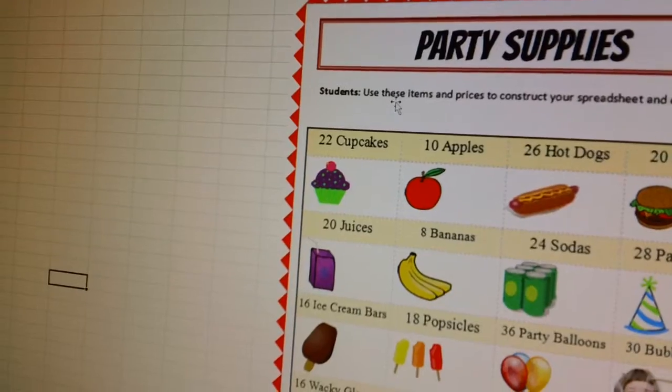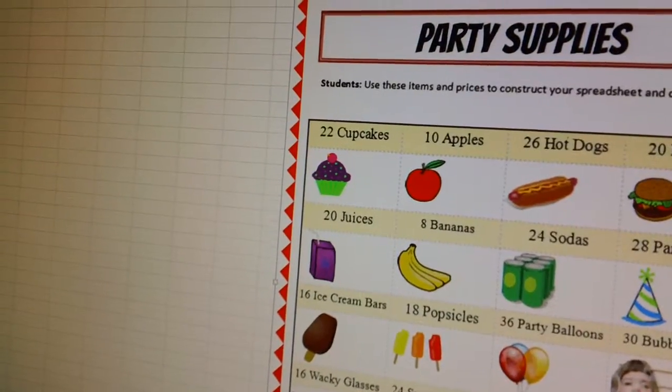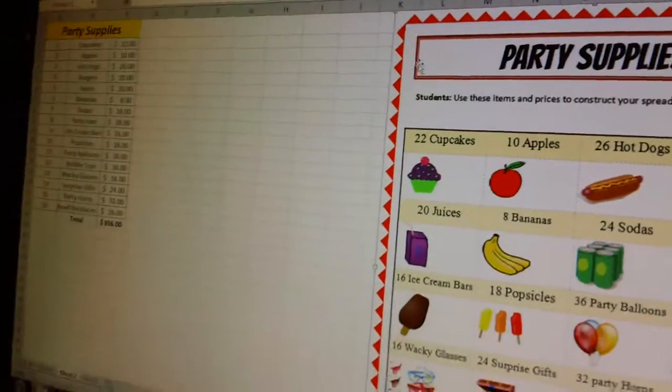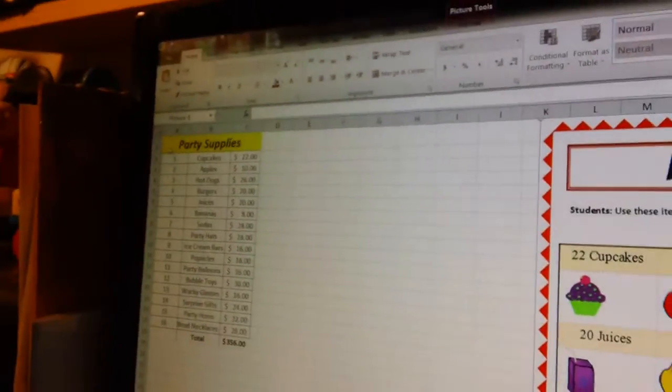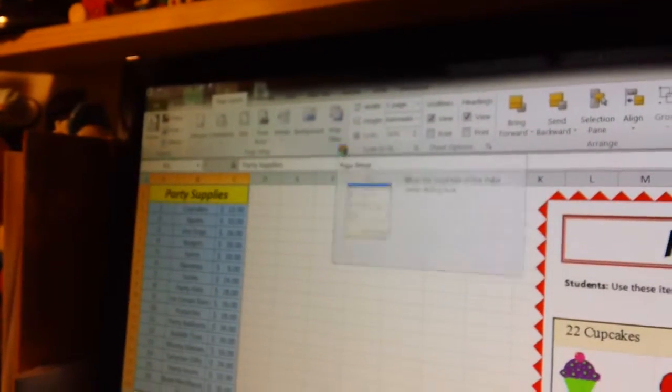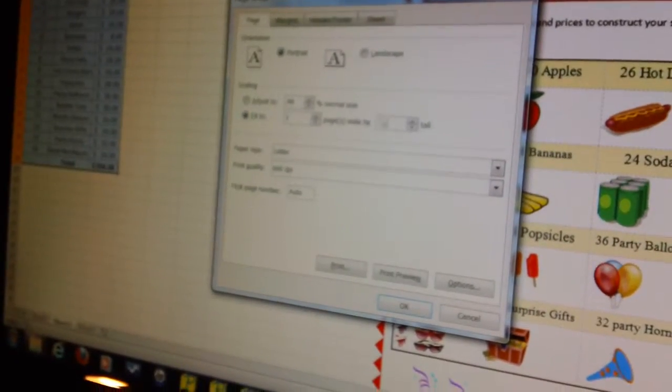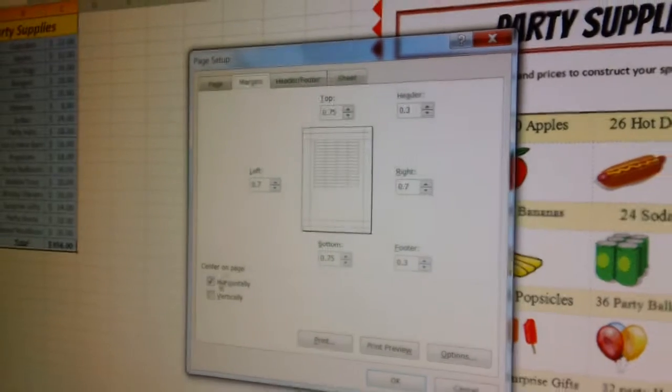And, oh, it took our party supplies too. Let's put this way out here. I'll tell you what, it's going to print this. So here's what we're going to do. We're going to highlight everything, then go to Page Layout. We went to Fit To, left the one there, eliminated that, went to Margins, and made sure it was centered. Now Print Preview. Ah, it's still doing that.